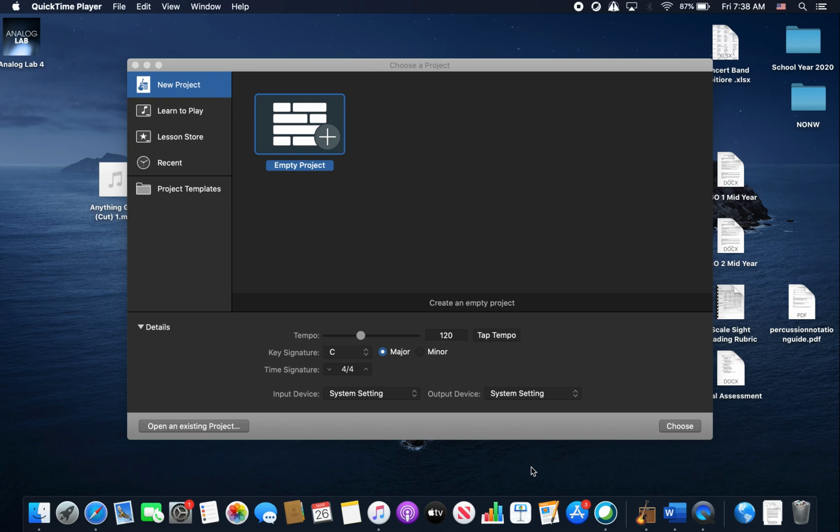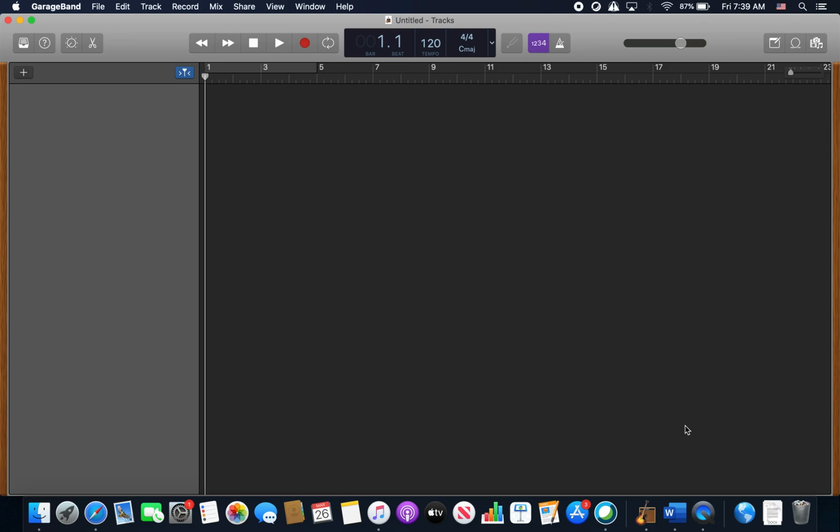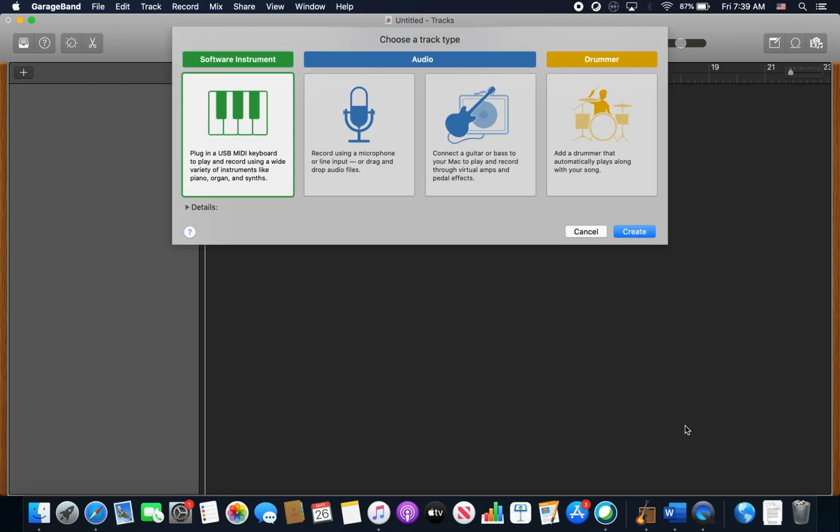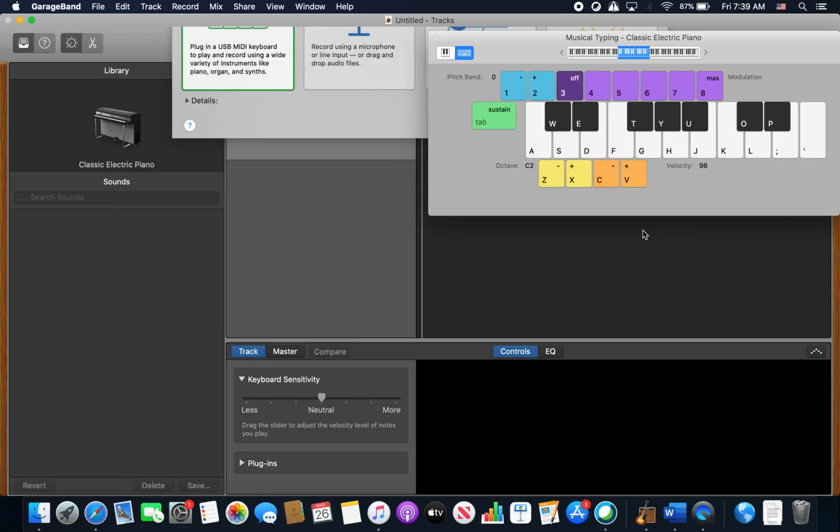So we are creating our either electronic drum or drum set work. All right. So first and foremost, you could set it to whatever tempo you want, and we go from there. Click on Empty Project, press Choose, and we come up. Choose Software Instrument, the green one, because we are creating our own things, not using loops.